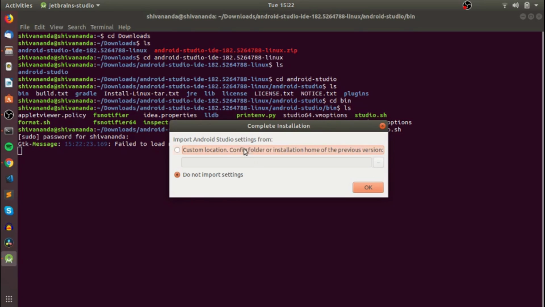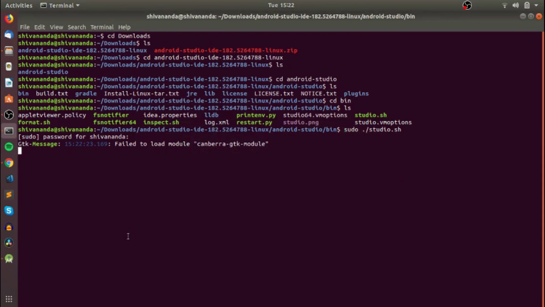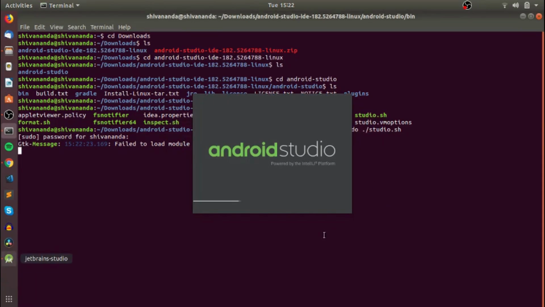So if you have any previous version configuration, you can import it from here. I am installing it for the first time, so do not import settings. Okay, so here is our Android Studio. It's opening.